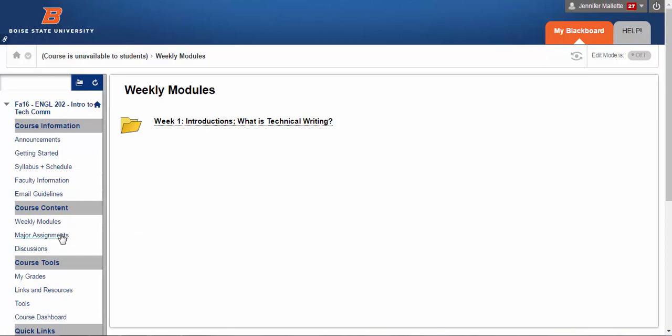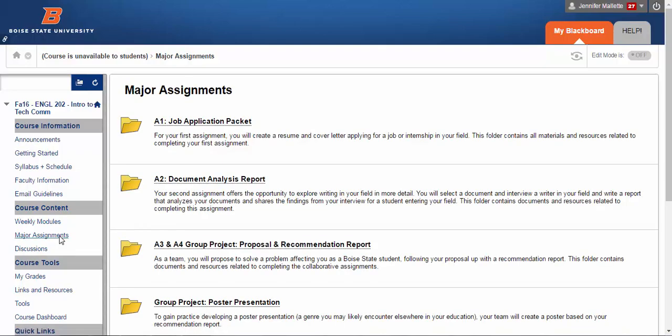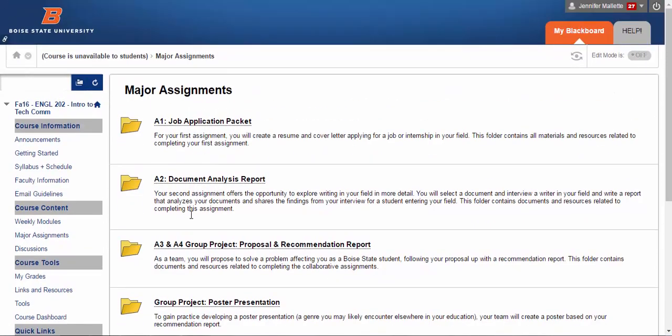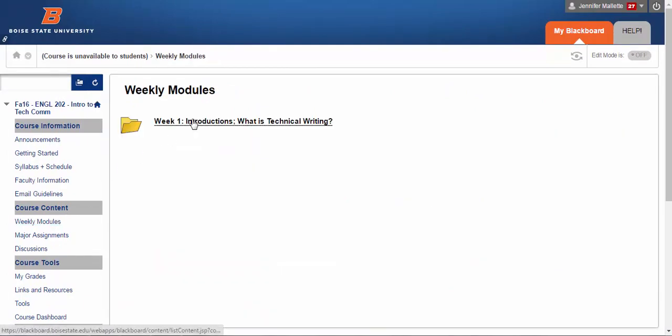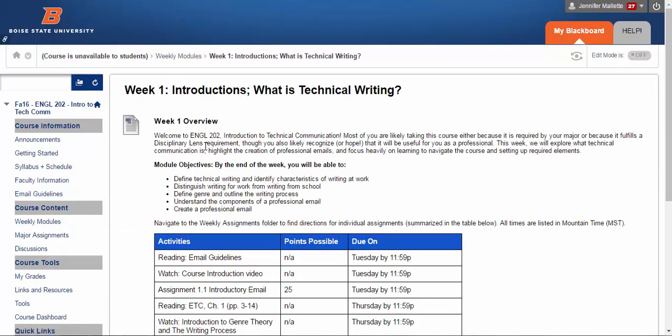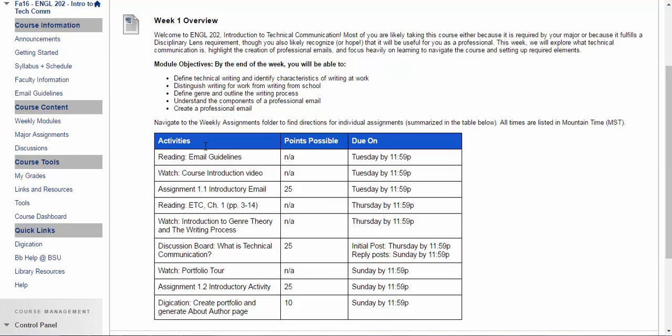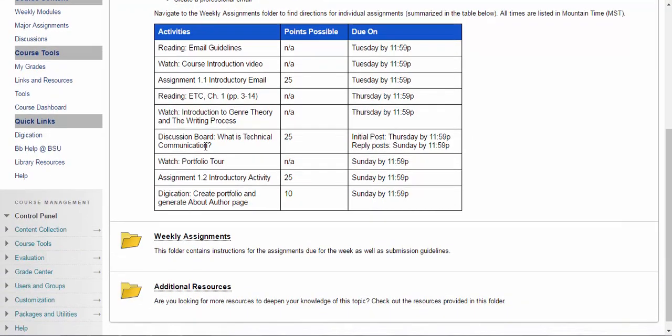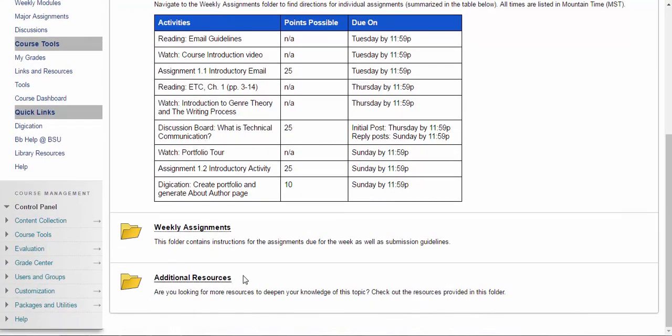In addition, over here is the major assignments for the class. Now this is open for you to see all semester, so you can take a look at what the major assignments are for the course and look ahead in that regard. Going back to the weekly modules, if you click into week 1, you will see an overview for the week, which has a list of what's due and what the readings are, the objectives for the week, what we're going to accomplish, as well as these weekly assignments and additional resources.